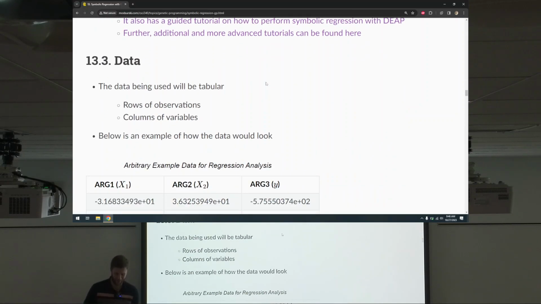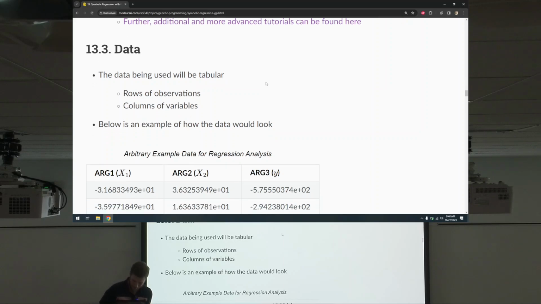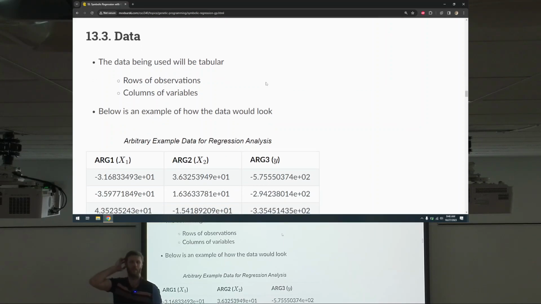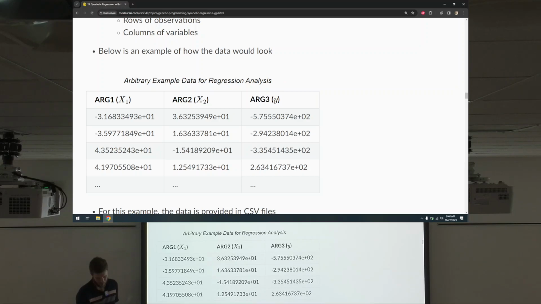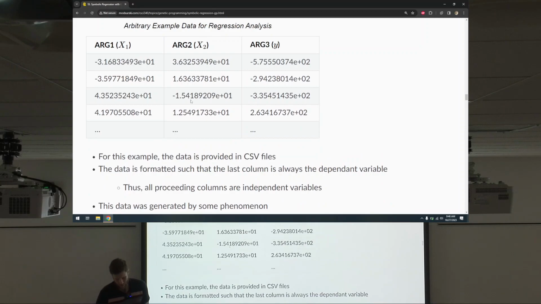All right, data. The data typically used when doing symbolic regression is tabular data. It's represented as a table of rows and columns, right? Rows will be various observations. Columns will be the different variables. All right? Really, this should be X1, not whatever. So here's some example data. This is three-dimensional data.